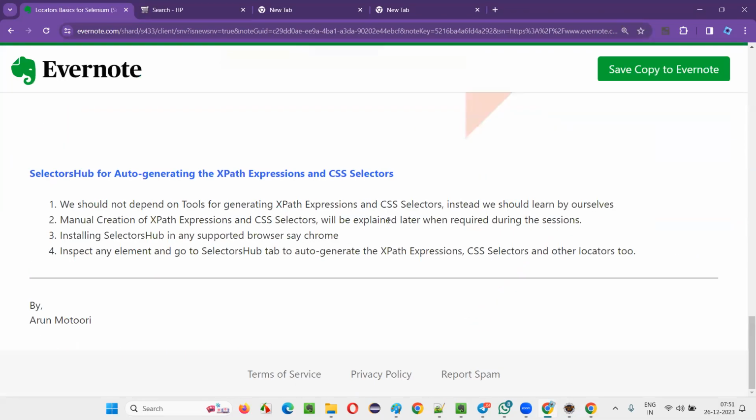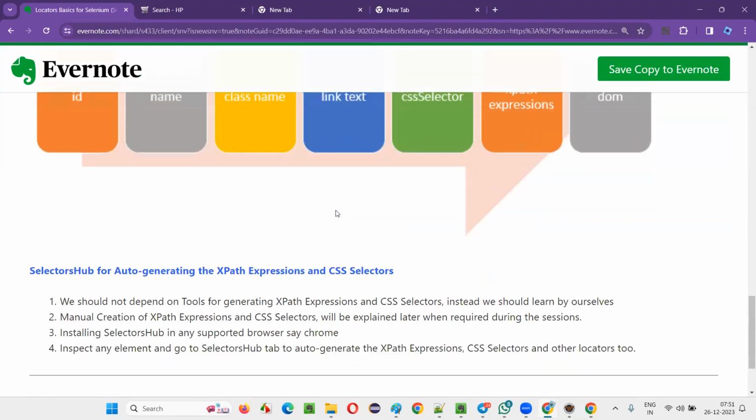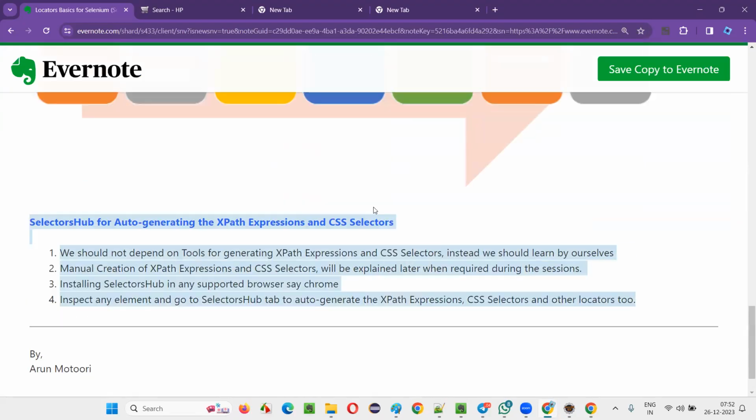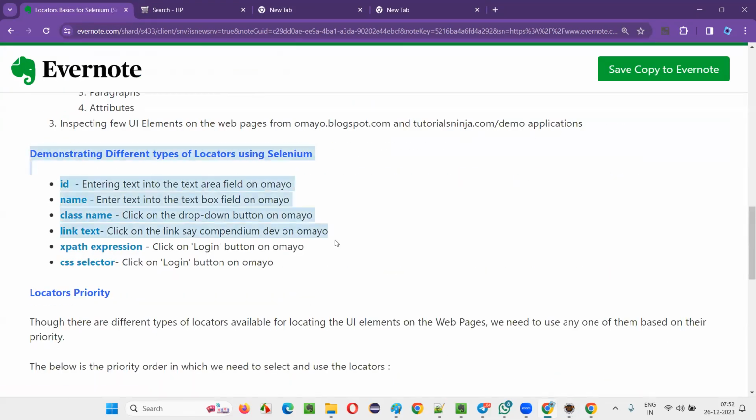So I'm going to demonstrate different types of locators using Selenium. This is the next part. Then locators priority is another part. And lastly, we have one more way of auto-generating locators known as Selectors Hub that I'll also cover. Okay. Fine. So let's go with the demonstration.